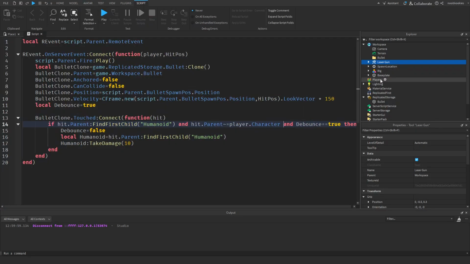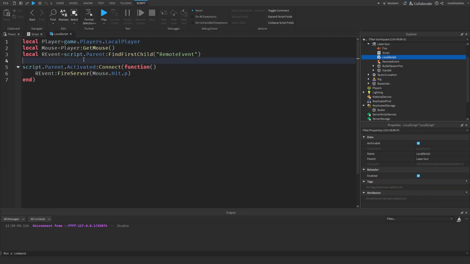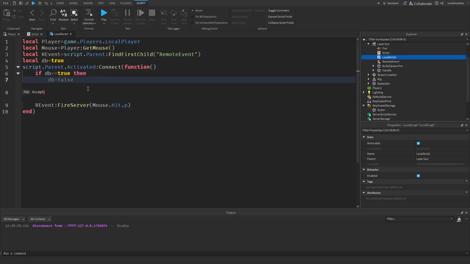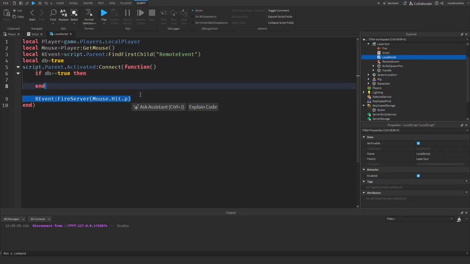One thing I want to add is a cooldown. If you want that, just go inside the local script. It's the same thing, a debounce. Local, I'm gonna do db equals true. So if skip.parent, if db equals to true, then stop. Goddamn.